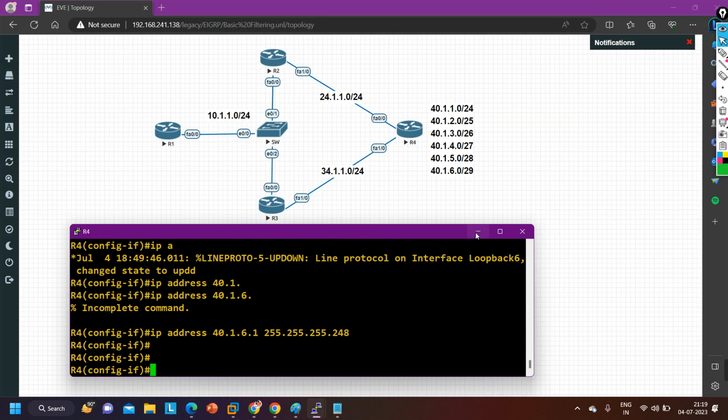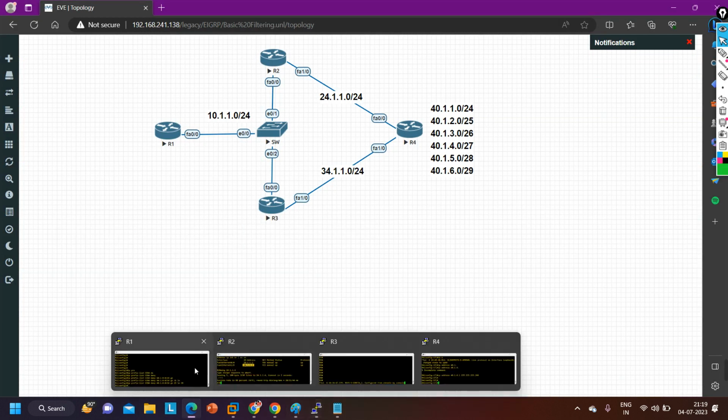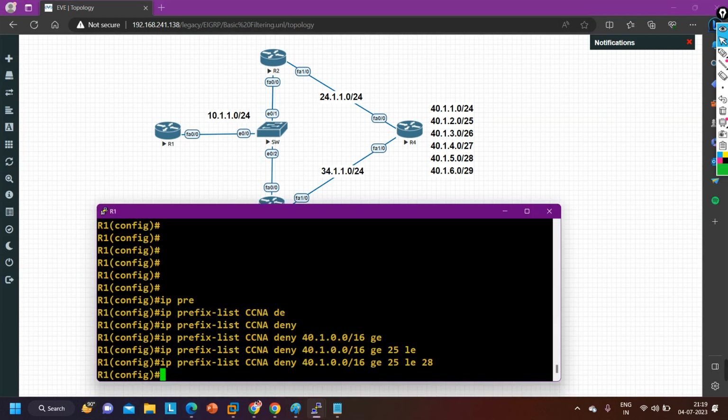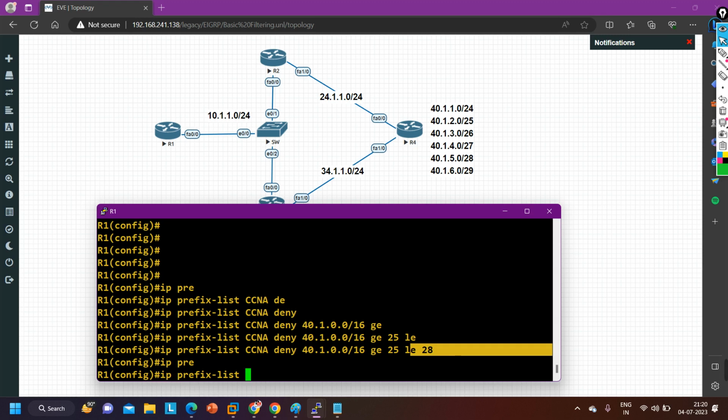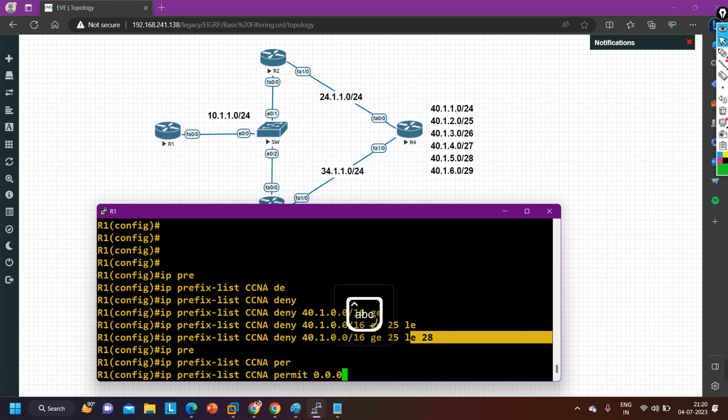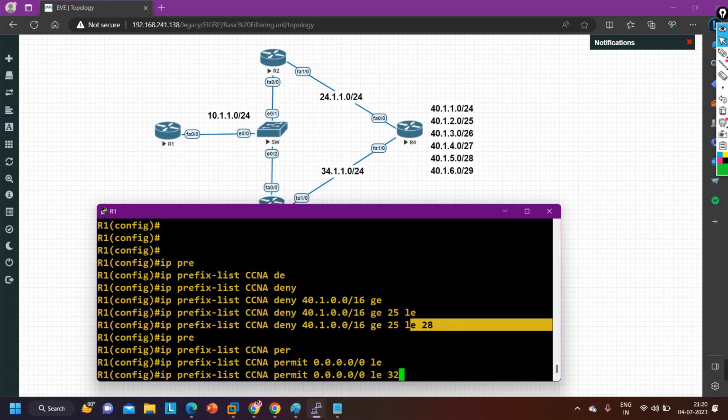Very good, 248. And I am filtering the prefixes whose length starts from 25 and ends on 28. Minimum length should be 25, maximum length should be 28. These prefixes will be filtered over here. Then I need to create one more entry with the prefix list name, permit, and any, which means 0.0.0.0/0 and less than or equal to 32. That's it.